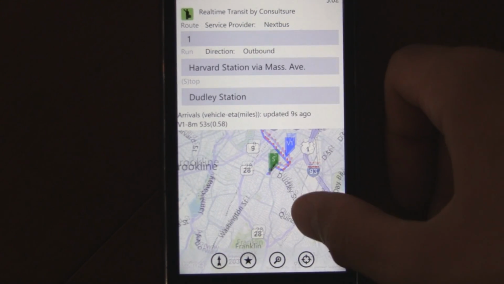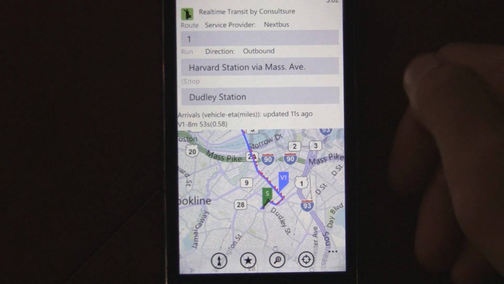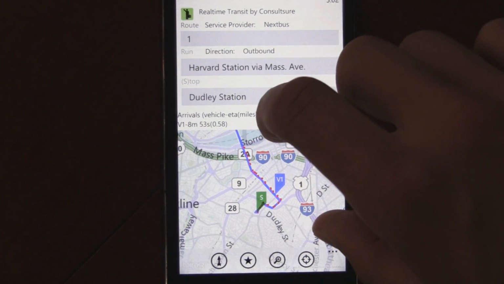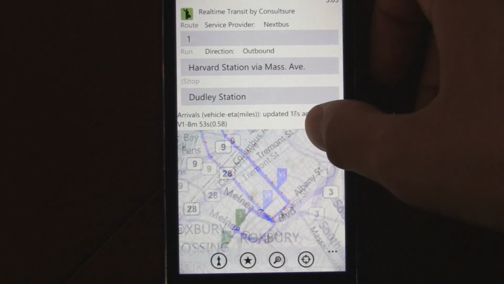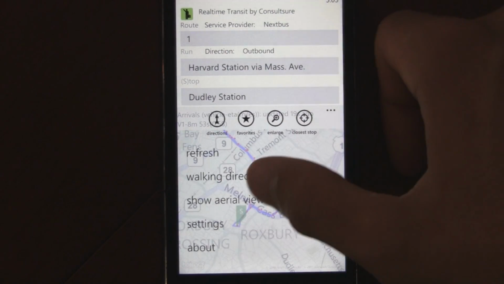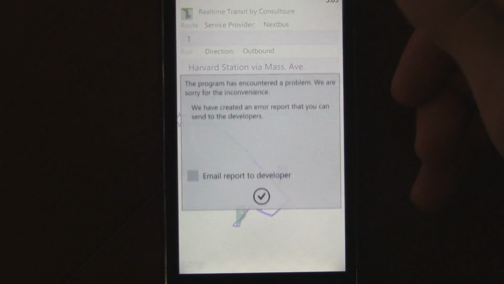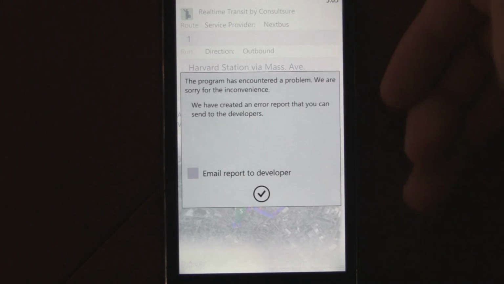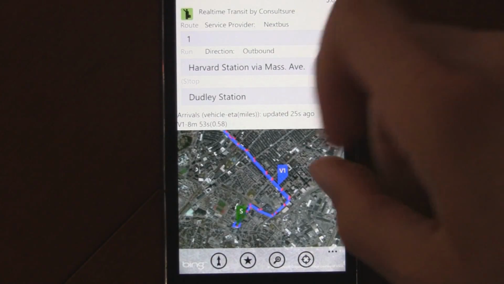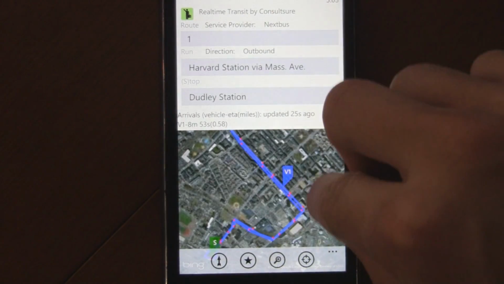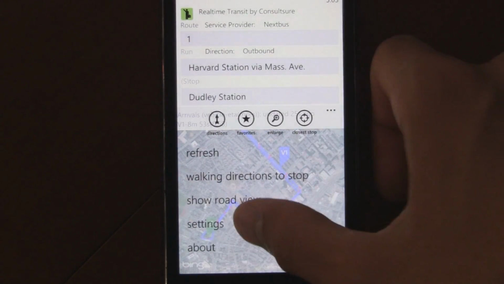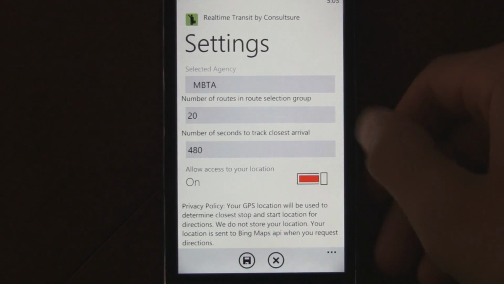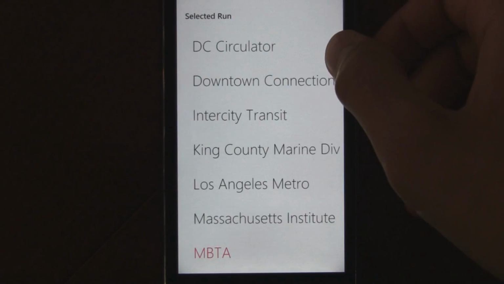Nevertheless, it's really good for looking where the vehicles are and figuring out which stop is closest to you. And that can be really helpful if you live in a city like that. And there's even aerial view that you can turn on. And that's the error that finally popped up for trying to get those directions. So you can look at the aerial view, just like in Bing Maps, and in the settings you'll find the option to switch different cities.